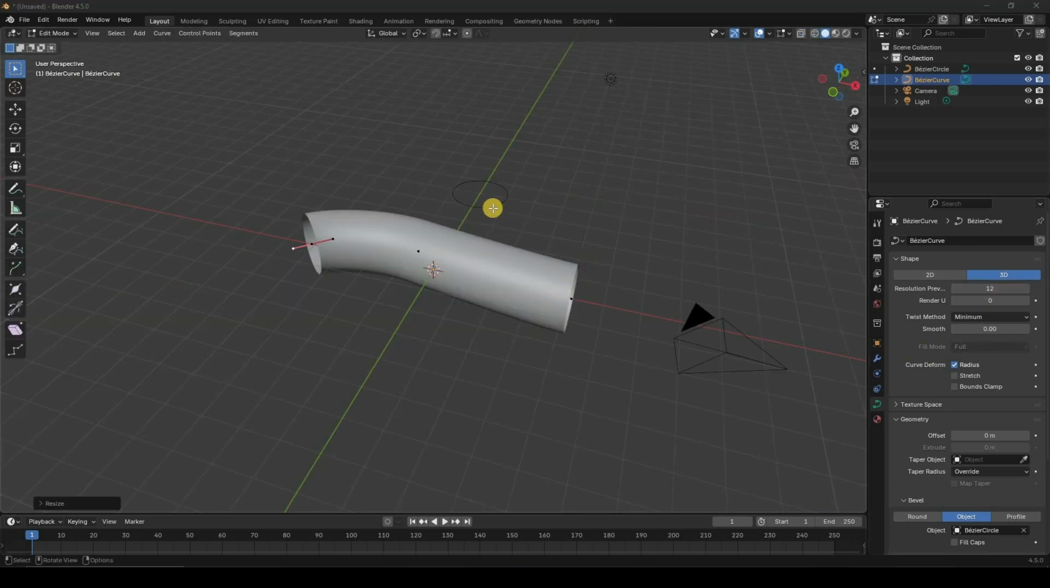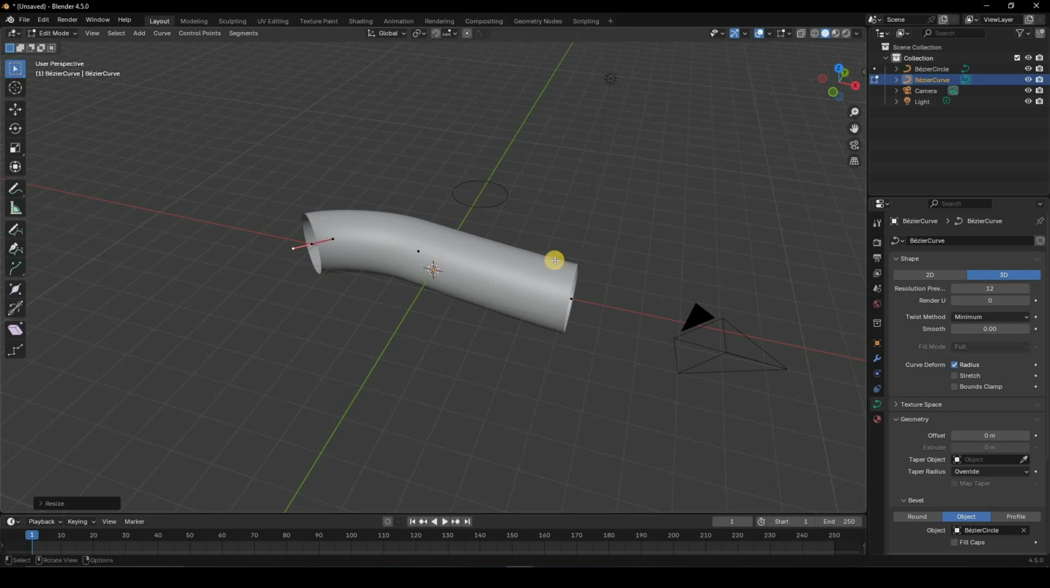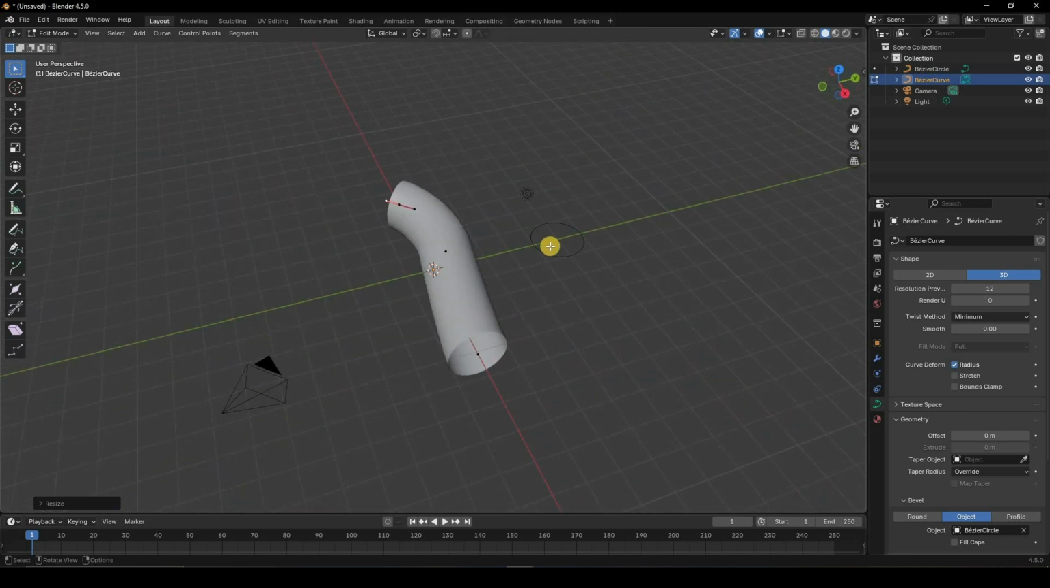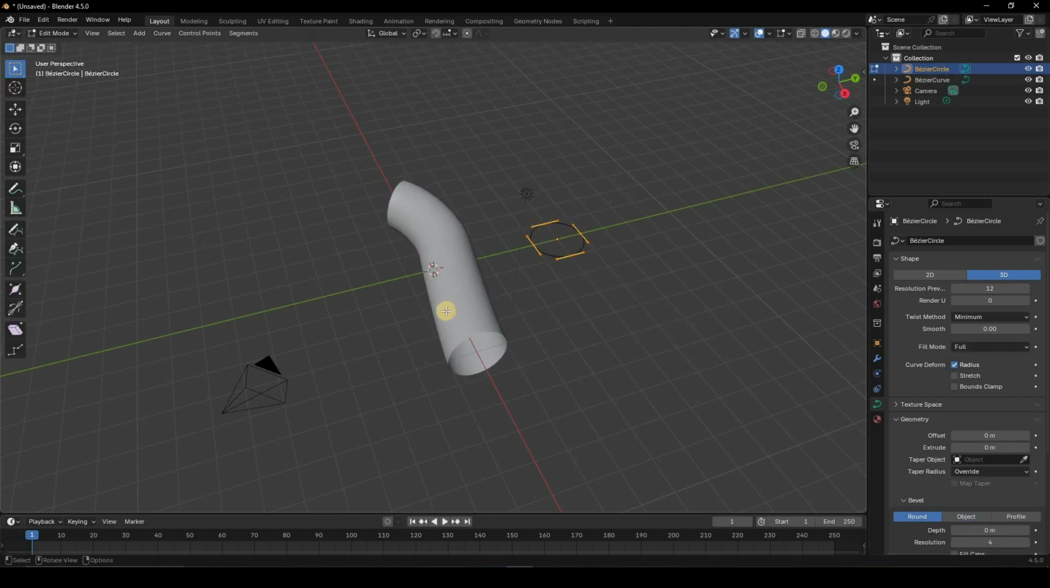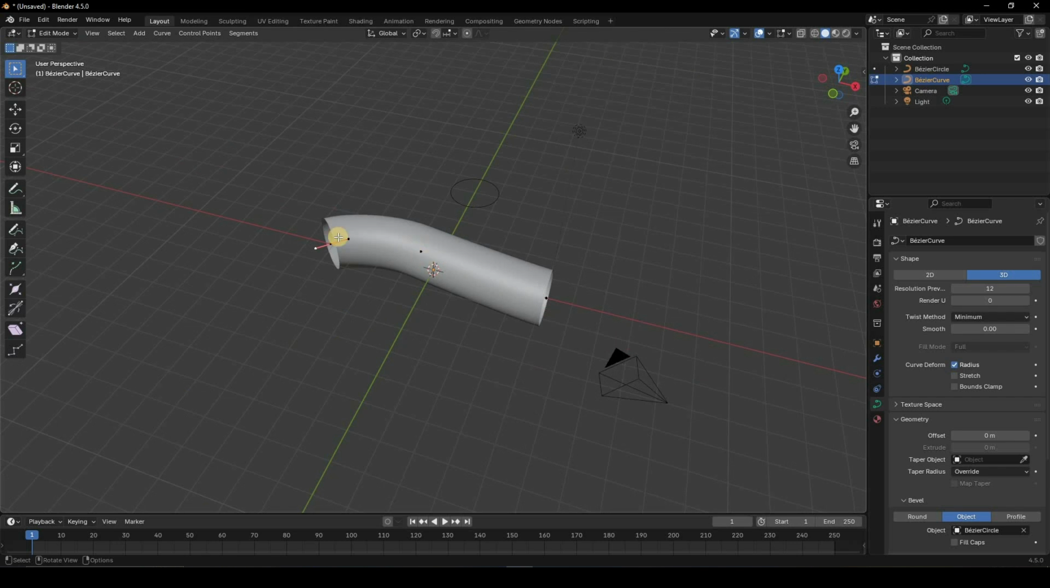Over here I have a curve. If you want to change the radius of this pipe, one thing you can do is obviously scale this one. But what if I want to individually scale a part of this curve? To do that, you're going to select any one of the parts where you want to scale, and click Alt S. Then you can scale any individual part of the curve bigger or smaller by clicking Alt S.